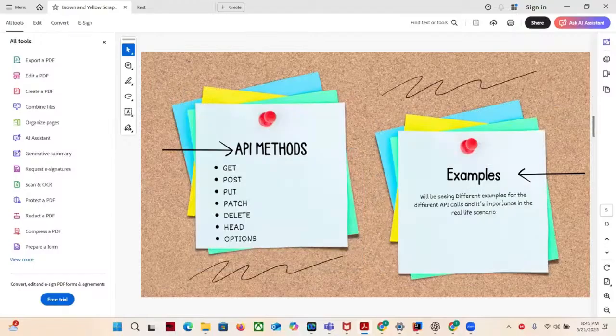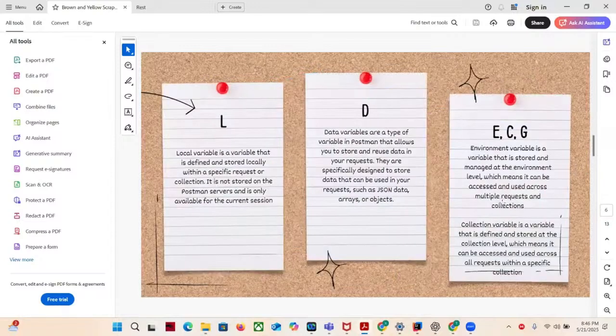So these are the different API methods that we'll be discussing: get, post, put, patch, delete, head, options. And we'll be seeing a lot of different examples for different API calls, and how each API call will impact in a real-time scenario. We will give an understanding of what the different variables in Postman are, like local variable, data variable, and so on, what the different variables are and why and when we use them.